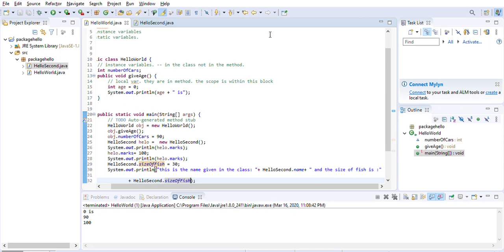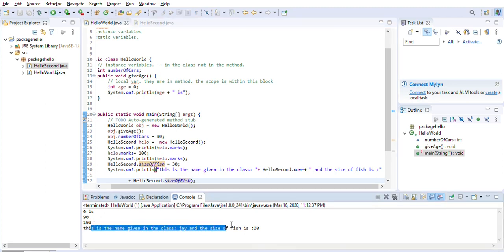Let's save it and run it. So the name given in the class is J and the size of the fish is 30. So we can see the stuff did happen, and this is all about local variables, static variables, and instance variables.